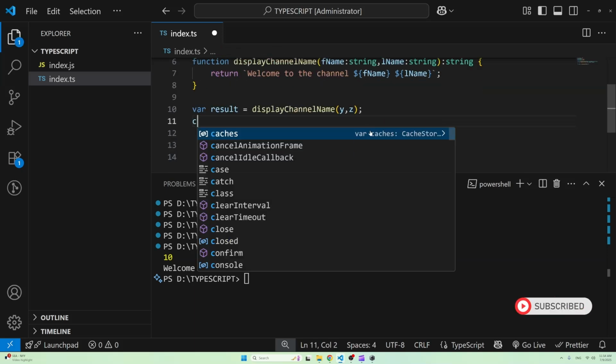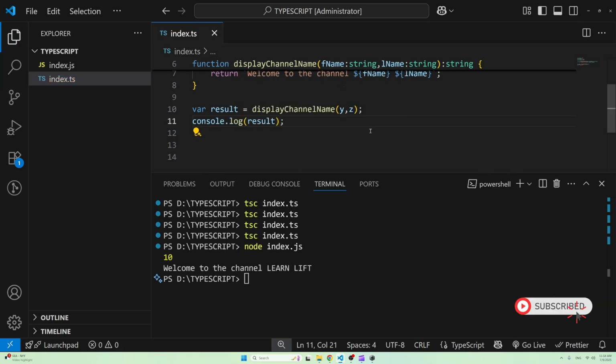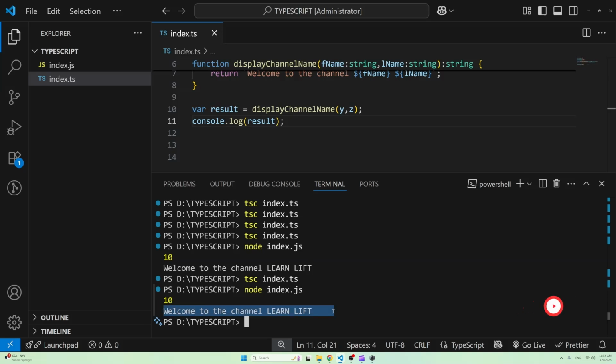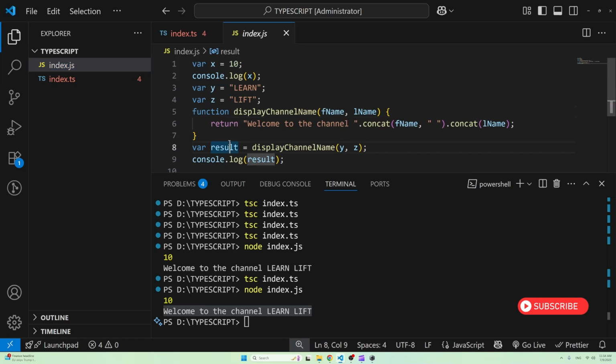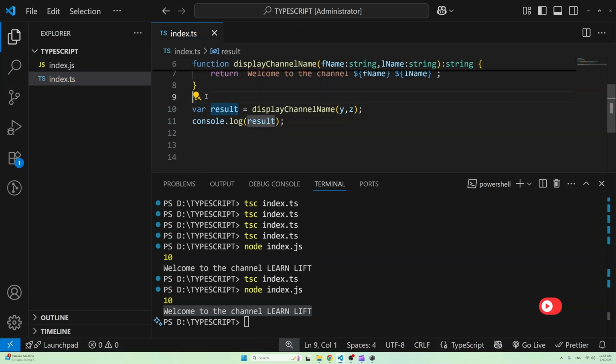Let me console log this result so that you can see. Now again, let me transpile this using tsc, and let me run the index.js file. As you can see, nothing has changed. This is the number logged, and we have logged a string over here. If you look at the index.js, it is the same. The fname and lname, we are returning right back to this variable, correct? So that is how we can do it.